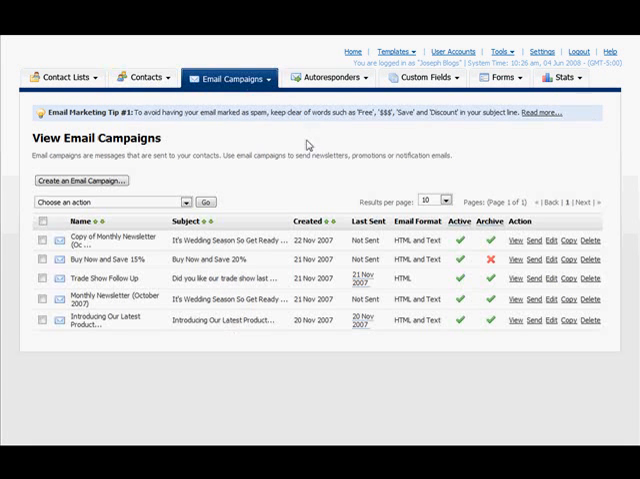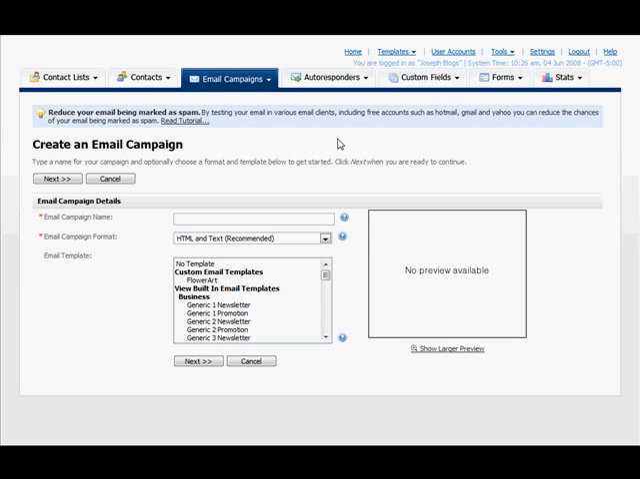Email campaigns are along here. To create a new campaign, I just click on Create an Email Campaign, and I can use the step-by-step wizard to create a campaign.